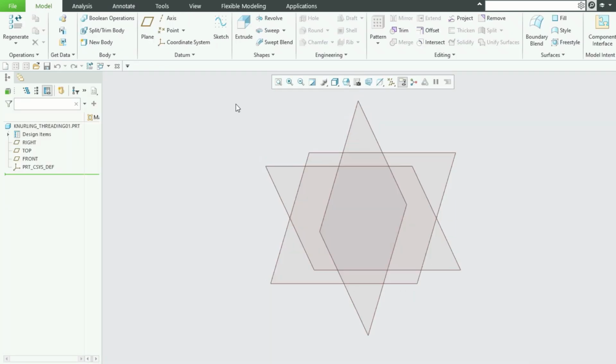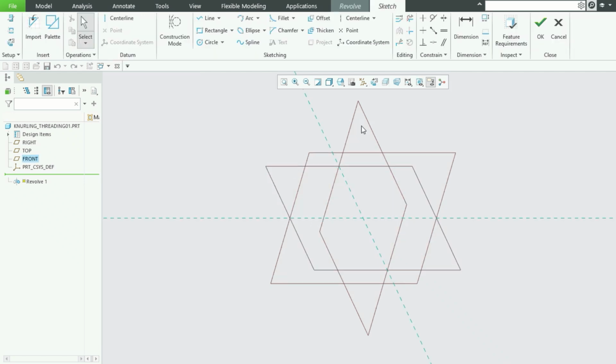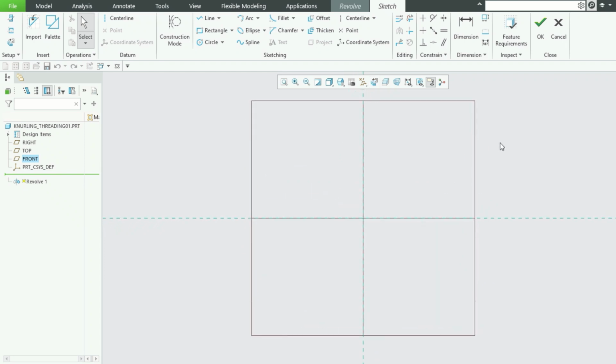In this exercise also we are going to start with a solid revolve, and in the front plane we are going to create the outer profile of the revolve solid. Let's view the sketch plane and start as usual. Since it's revolve, let us follow the same steps. First let us create the center line.